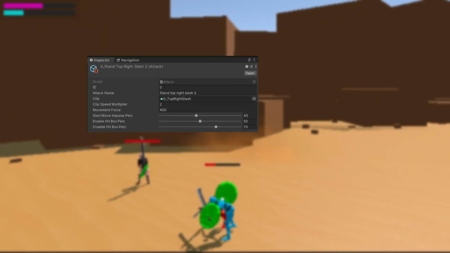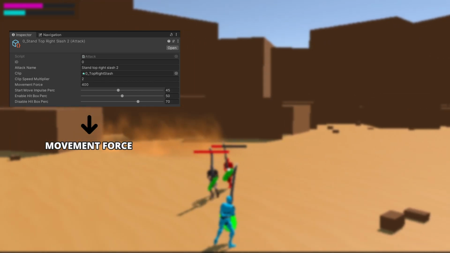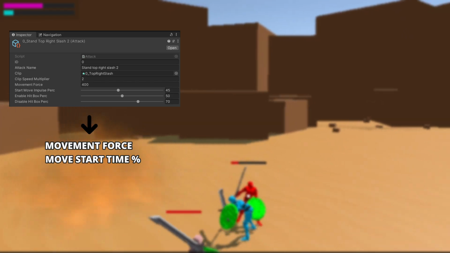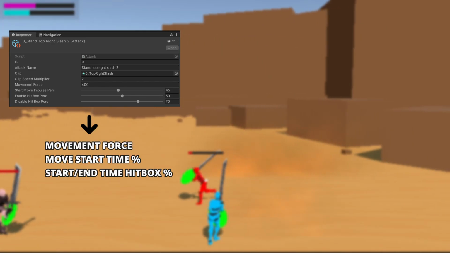From the selected attack, we can get some necessary variables. The force of the movement when we perform the attack, the percentage of the animation clip in which the movement should start, and the start and end time percentages in which we need to enable and disable the weapon hitbox.